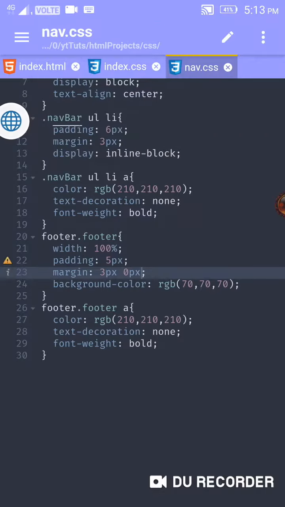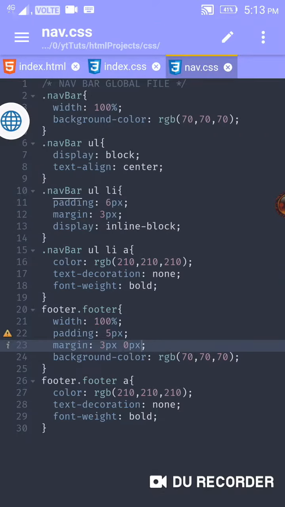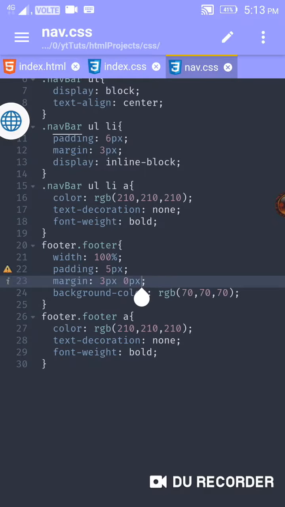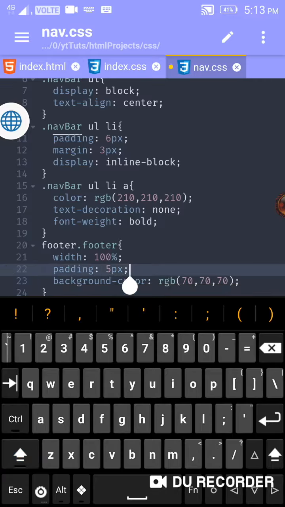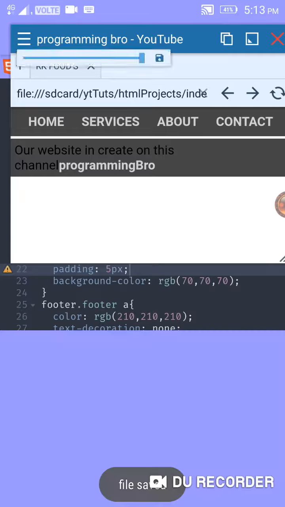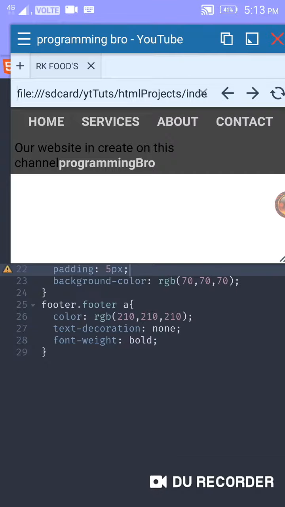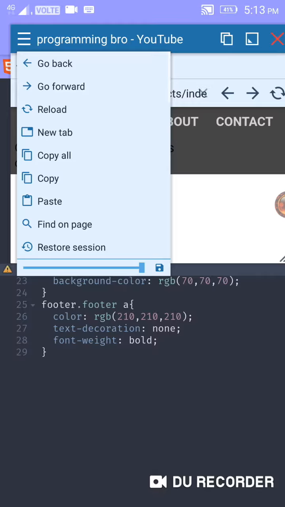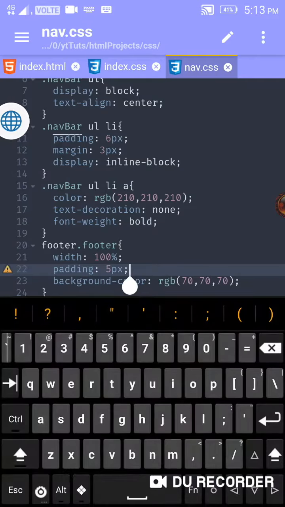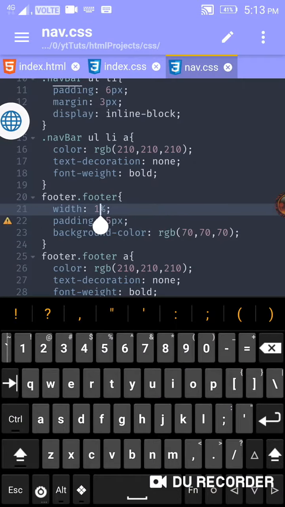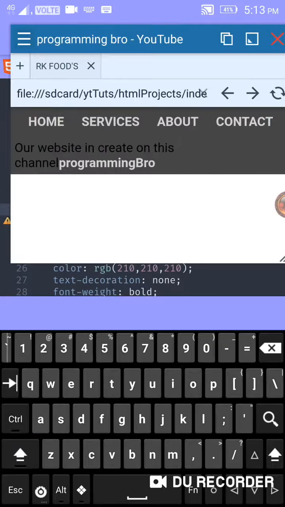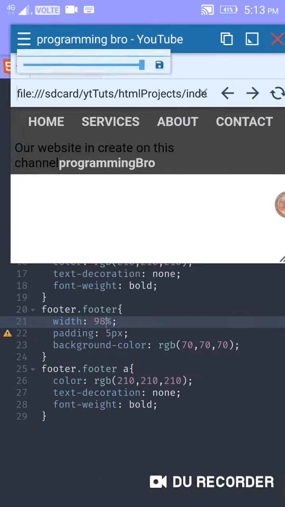Oh, I had made here a huge. No, I had not made it. Alt X, Alt S, Alt S here. Reload. Yes, I know why it's happening here. So just come here, make it 98%. I'm going to make it like this. Now it's going to be okay.